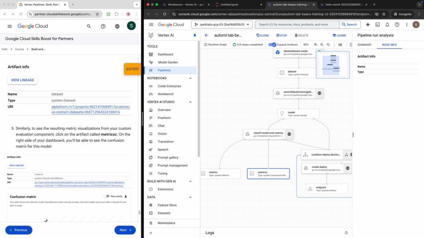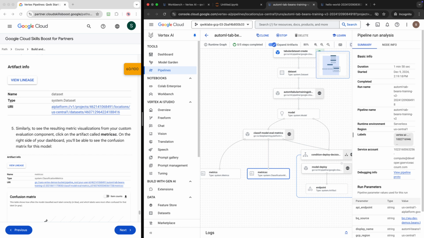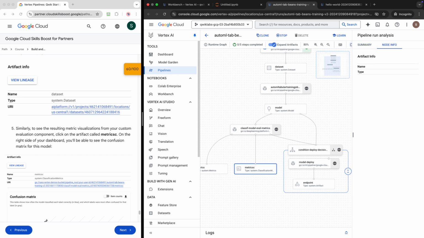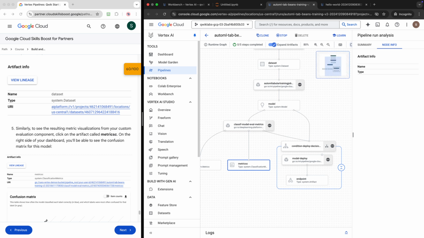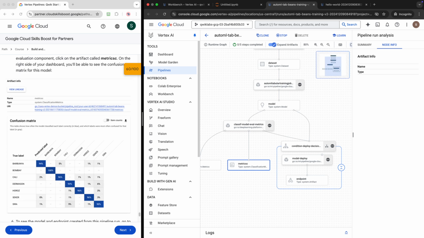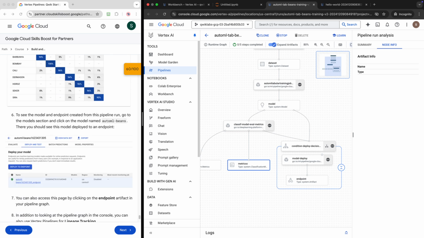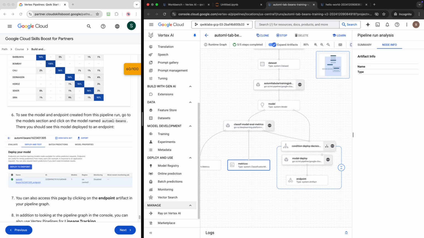Classification metrics. On the website you can see the classification metrics, but that is not showing up here. The node info, artifact info. Okay, but this will look similar to this. To see the model and endpoint created from the pipeline, go to the model section. So here let's go to the model registry section.